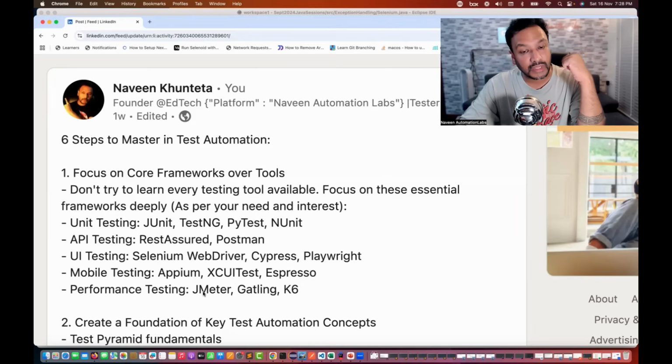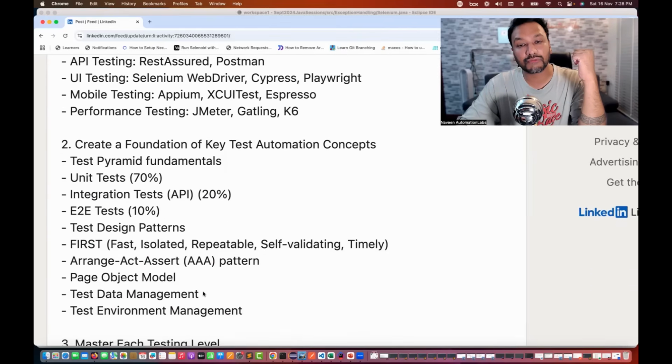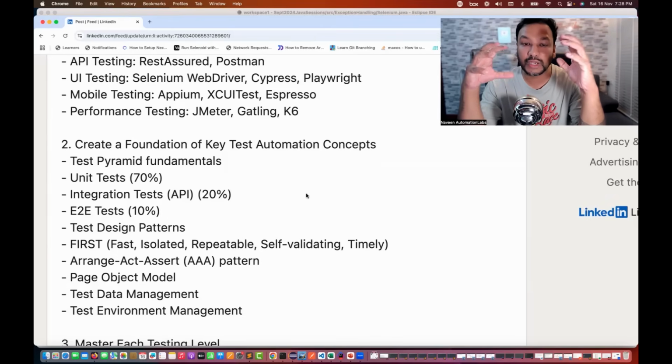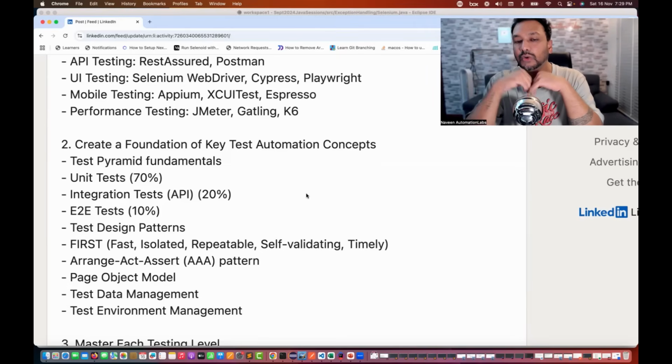Then create a foundation of key test automation concepts. Try to learn what test pyramid fundamentals mean. Don't focus on end-to-end test cases, on UI test cases 90%, 100%. People don't focus on what exactly is happening in the background, in the backend, right? They ignore writing unit test cases. Let's say developers are not writing unit test cases. Only let's say 30-40% unit test cases that they have written.